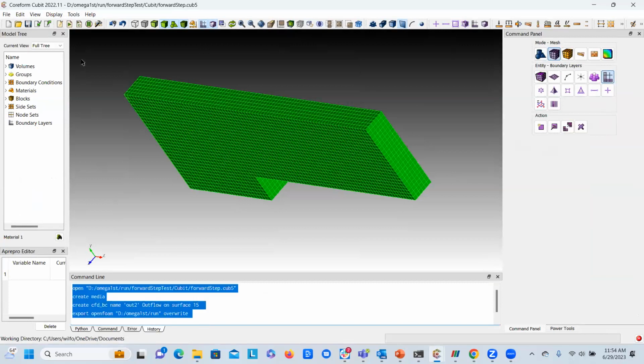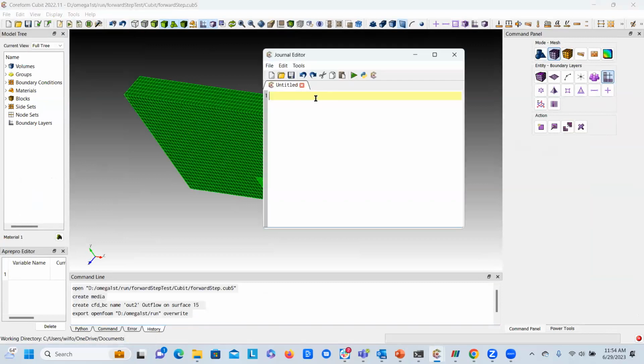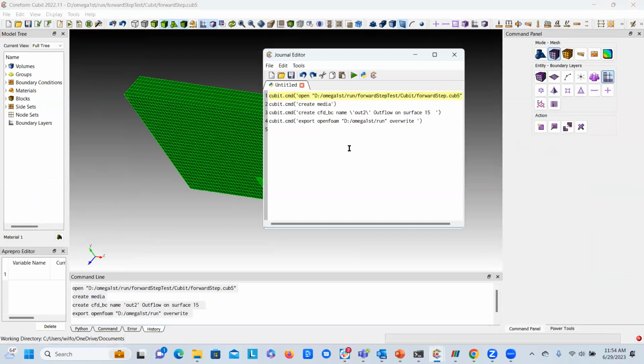What I can do is just copy that and go to my journal editor and insert it and convert it into Python. And then from there, once I've got it converted into Python, I can then go through and, for example, if I were saving this, when I did that export right there, I can rename that export to make it look like it's part of my full case structure. So for example, if I'm running in the run directory, I can actually put in the rest of that run directory. So what is it?